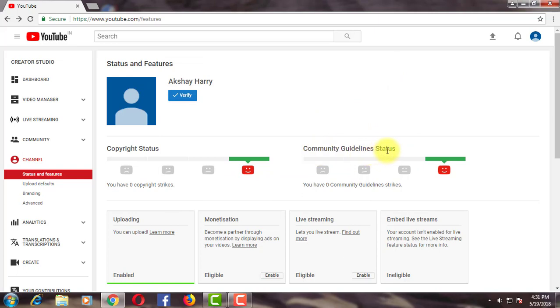So it's not good to have a copyright strike. Next is the community guideline status. It's the same thing, where you have to follow the community guidelines. You can see that in the policy below.